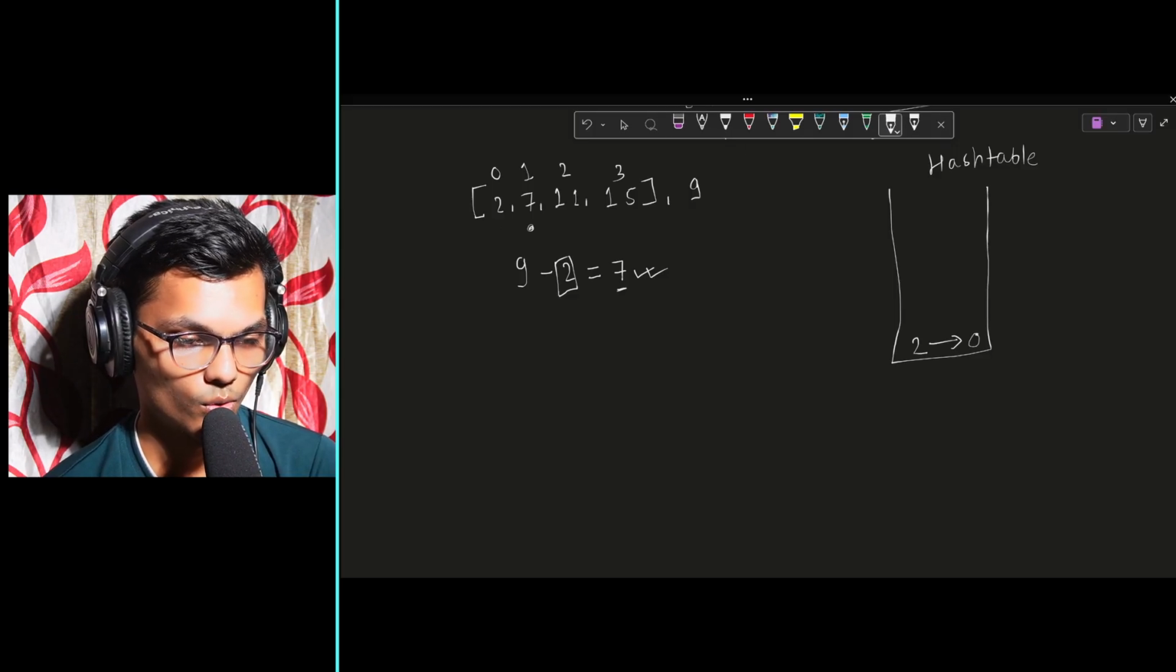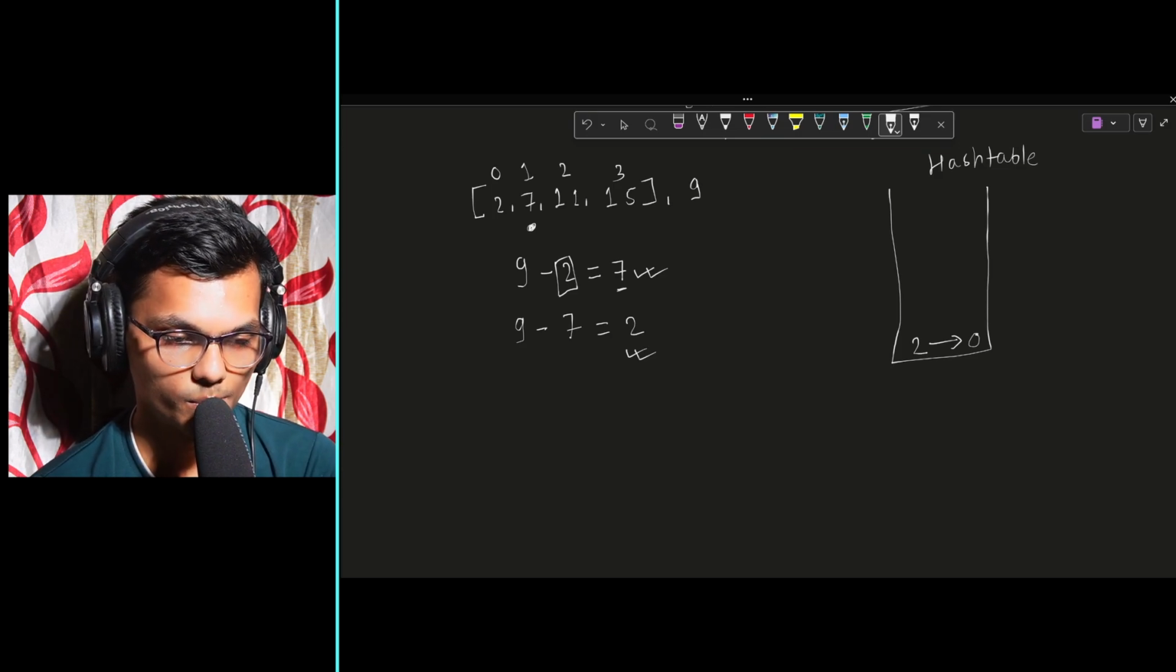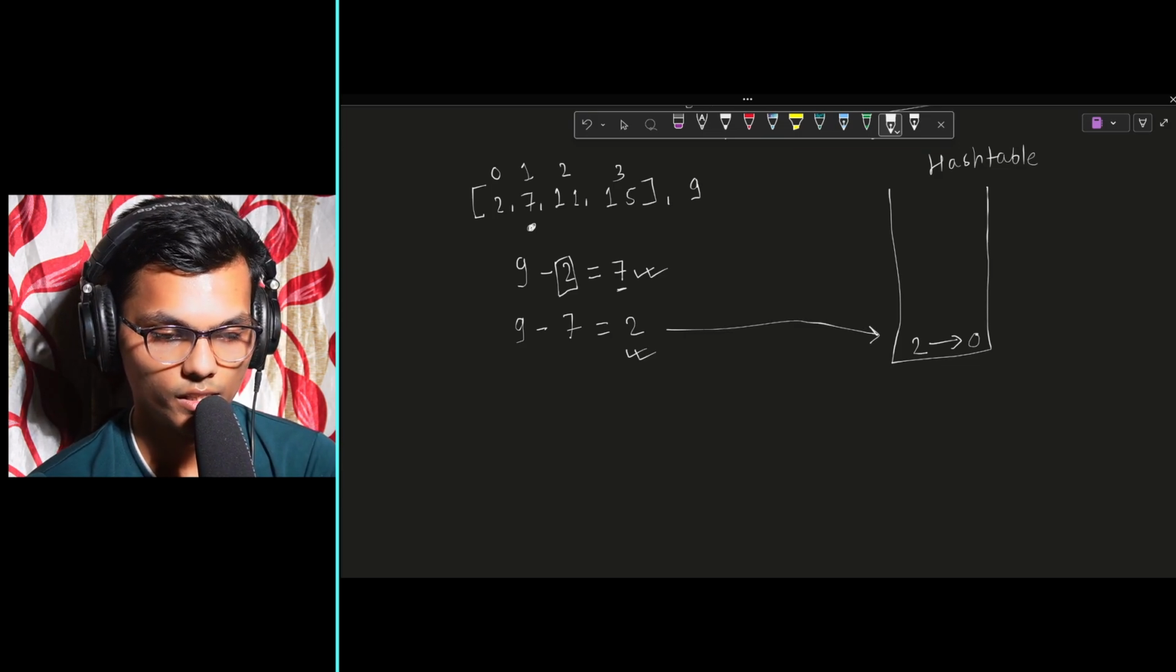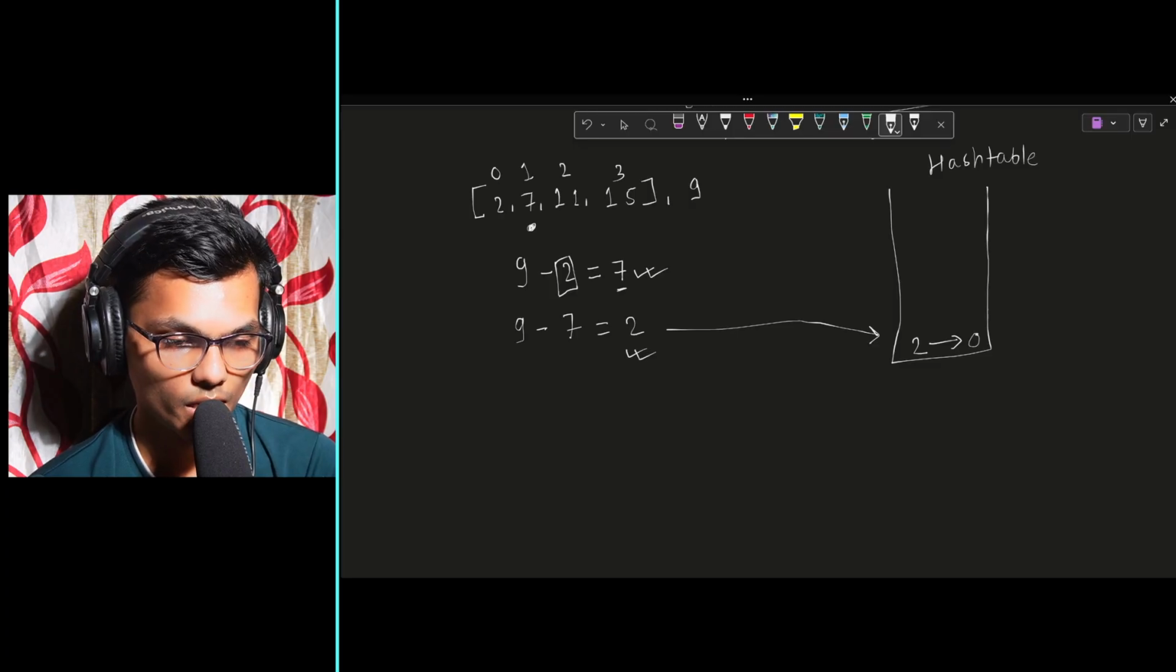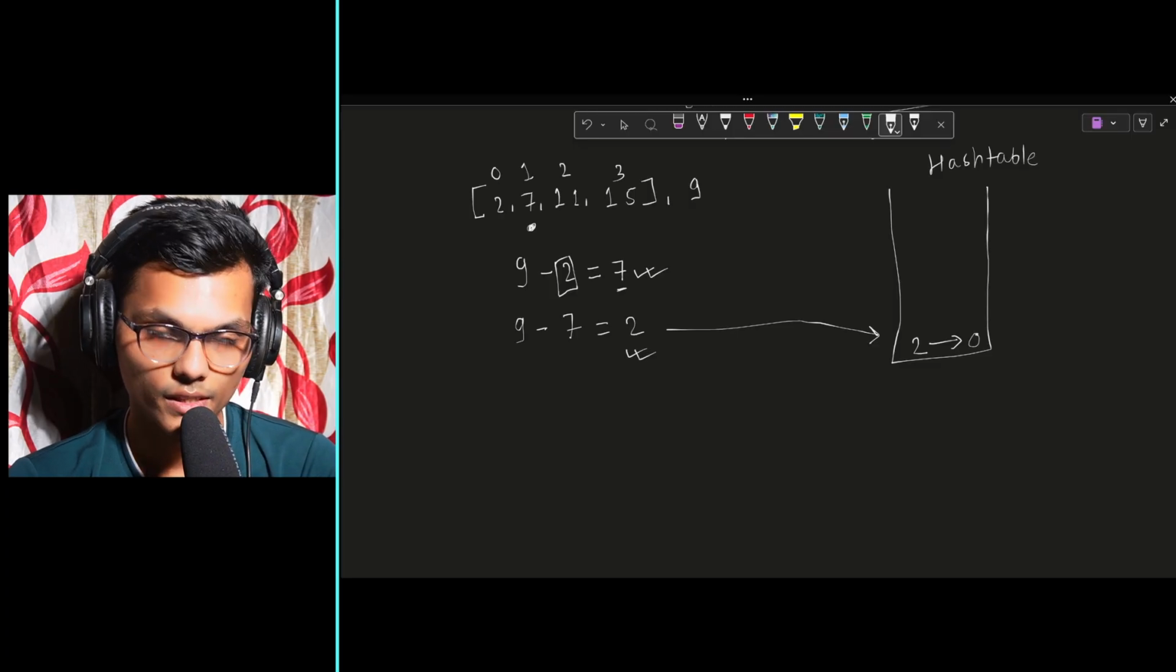Now our loop is at 7 at the first index. Now we'll check target minus 7, which will be equal to 2. Now we'll check if 2 is present in the hash table. Yes, it is present in our hash table. So that means we have received our expected output.